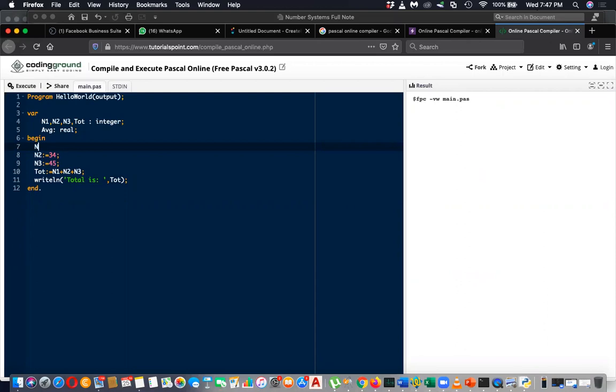So let me write n1 equal some number. Then let me write this, and it will give me n1 plus n2 plus n3 total and average. I have to find the average. I didn't mention that avg is equal to, you put a colon and the equals sign. avg is equal to total divided by 3. This is how you give total and average, and after that you have to print the total and average. Write ln total and write ln average.